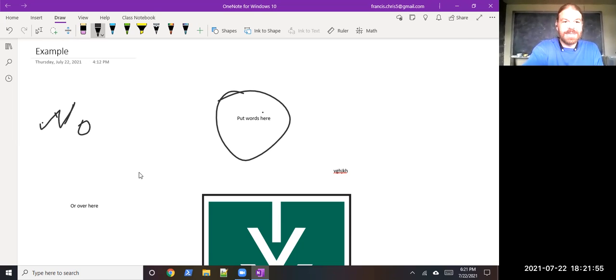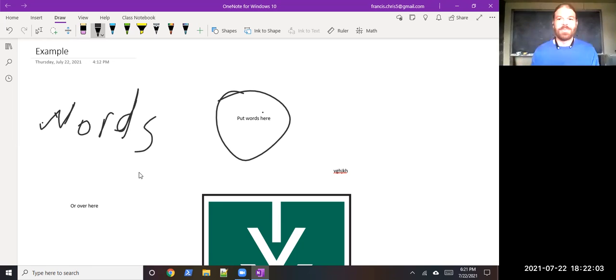I just have a cheap stylus here that's prone to glitch out. It worked a little bit better when there wasn't a Zoom call running. So write some words. Oh, this little feature is nice.